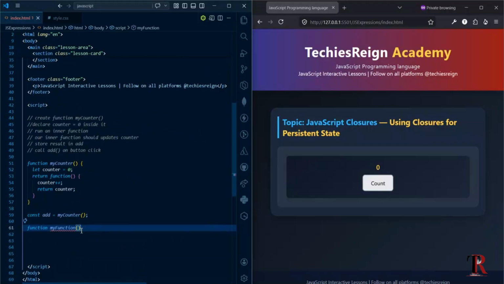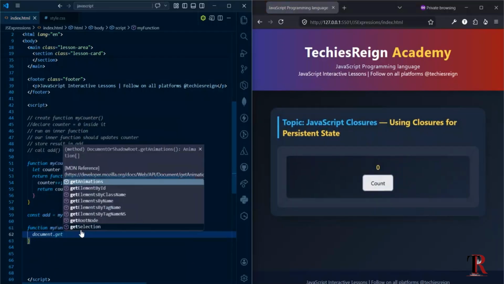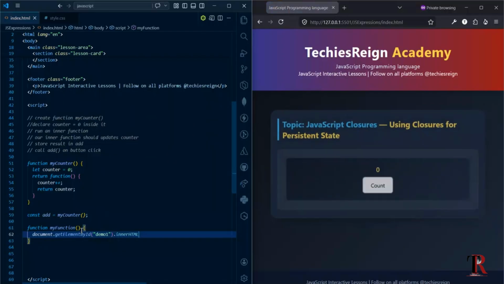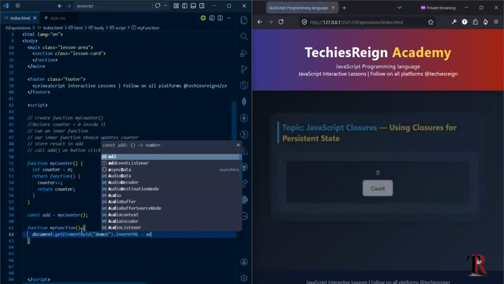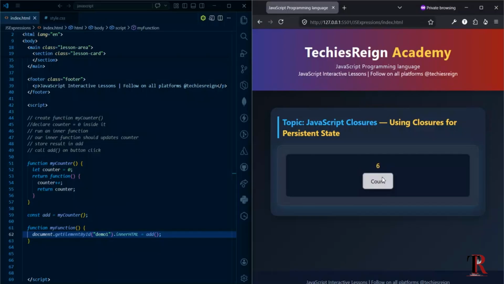So I'll go ahead and add that function, and inside it, I want to get the ID of the elements that I want to manipulate. Which is this, .innerHTML, and then it will be the add variable. And if I go ahead and press this button now, this should work. 1, 2, you can see I can now use this button to start counting to as many numbers as I want.